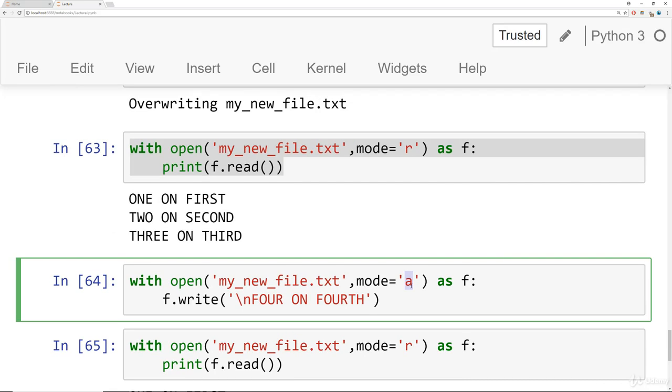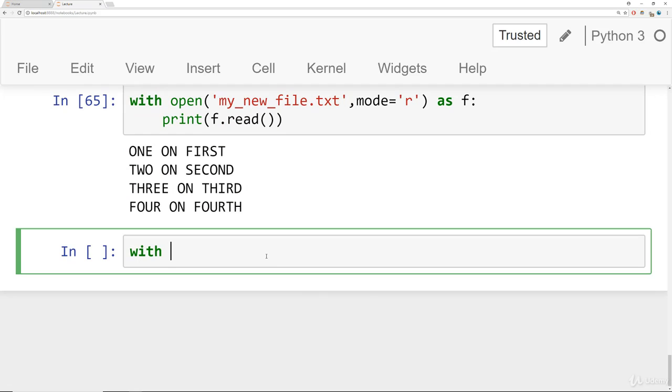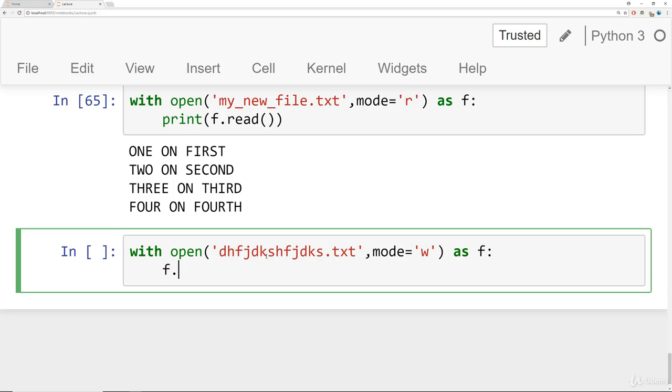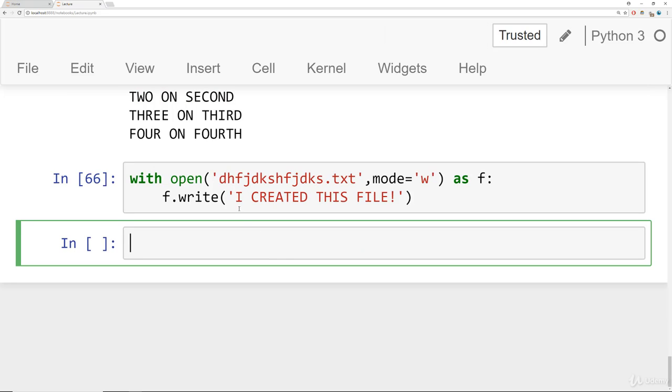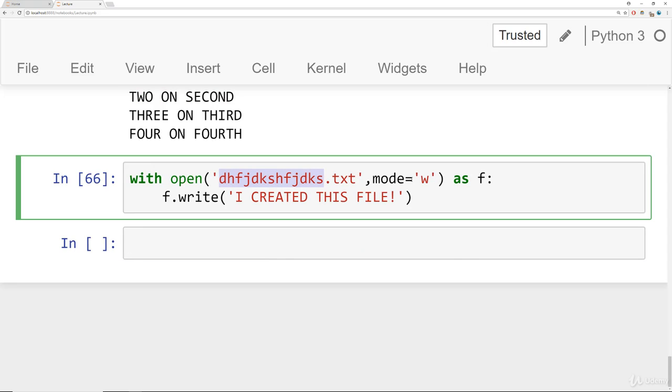Now let's explore W for writing. I can say with open, and here I'm just going to make up a bunch of letters, .txt, and I'll say mode is equal to W. And remember, with this W mode, it's going to overwrite an existing file, or if the file doesn't exist, it will actually create it. So we can make up a name there, say as f, and then say f.write("I created this file"). Run that, and there's no error. Because even though this text file doesn't exist, since we opened it with mode W, Python went ahead and created that text file for us.